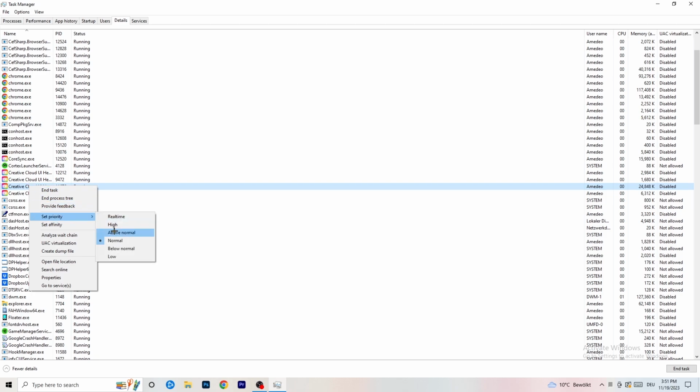Now you need to click on above normal or high, and you need to check for yourself which one works better for you. It just depends on which PC you're on. So try above normal, try high, and try to start your game afterwards. And if it works, perfect.